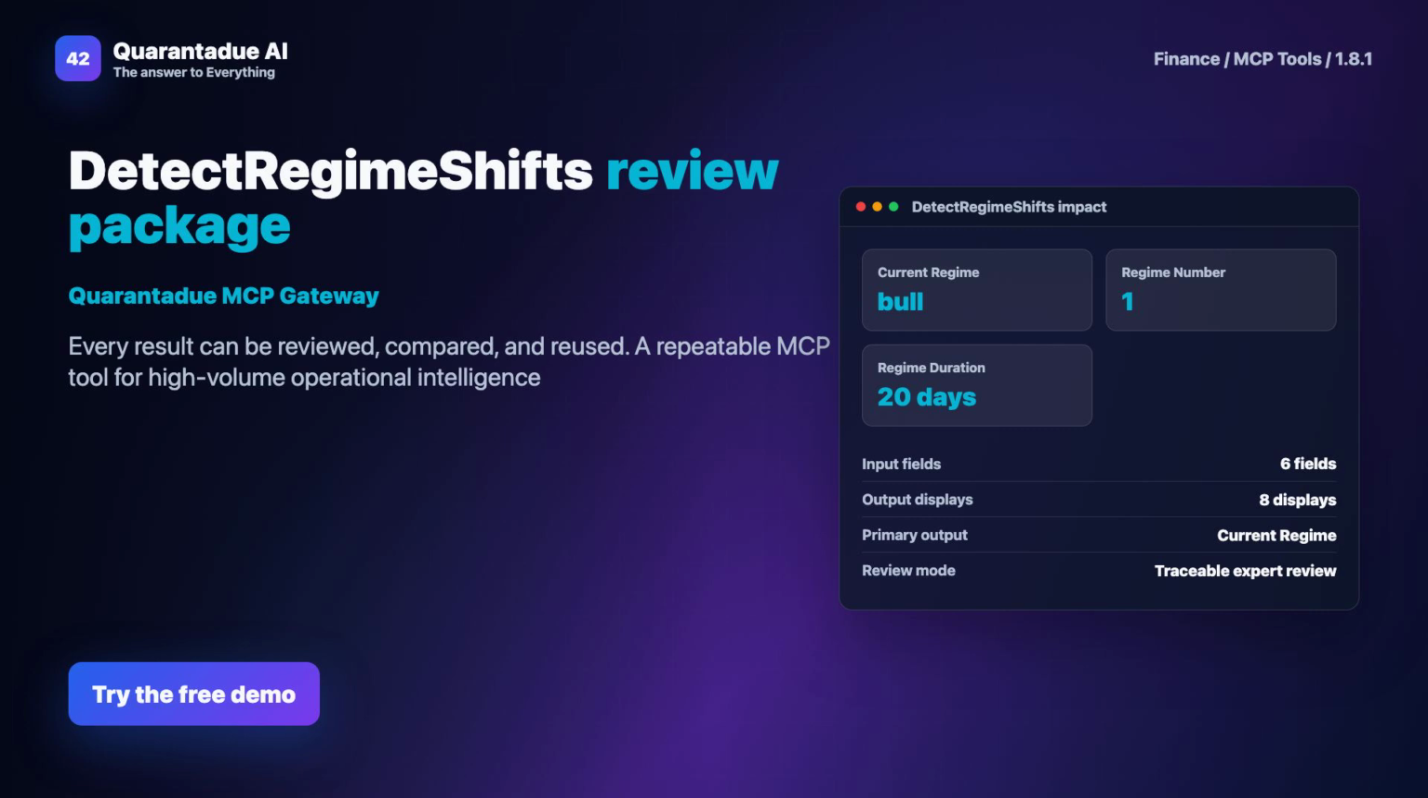Finally, let's summarize. DetectRegimeShifts offers objective, real-time regime detection, reducing reliance on subjective judgment. It enhances consistency across teams, saves computational resources, and supports compliant reporting.